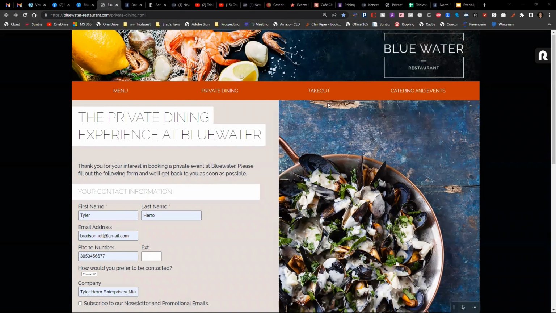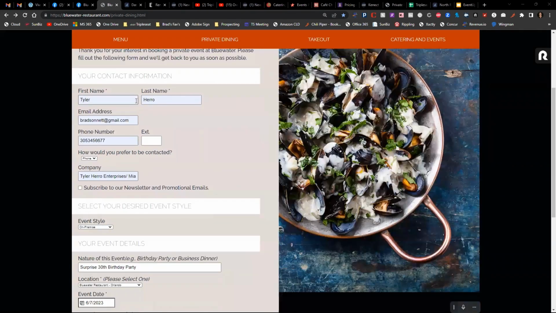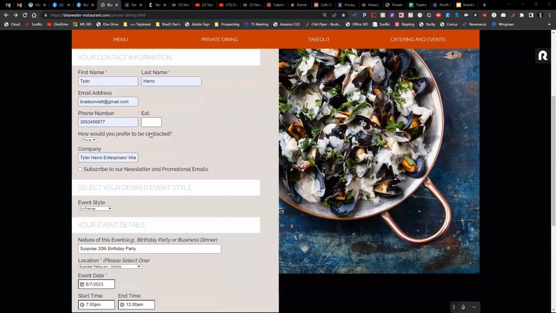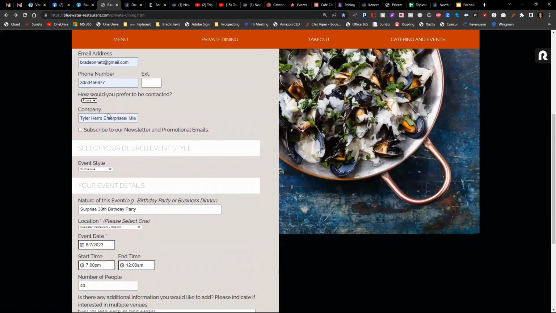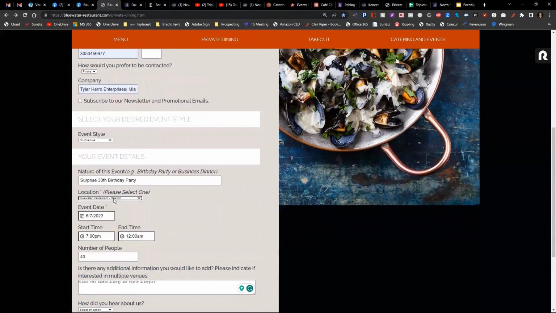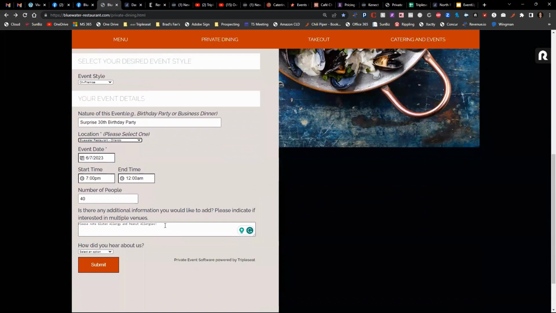functionality. When you come to your website, you'd have the ability to have the customer enter in all their information as a lead form: name, phone number, email address, how they want to be contacted, company name if they have one, if they want to subscribe to your newsletters, what type of event it is, the nature of the event, the location if you have multiple, the date, time, and how many people. This can be customized to ask whatever you need, where it can have any types of allergies or anything you'd like to ask your guest.